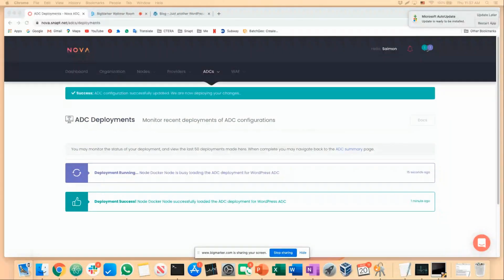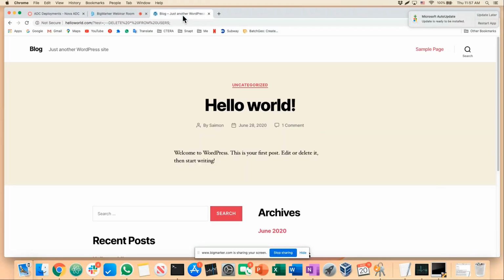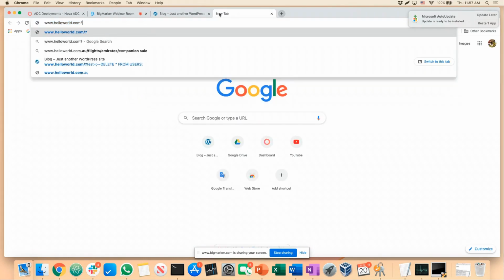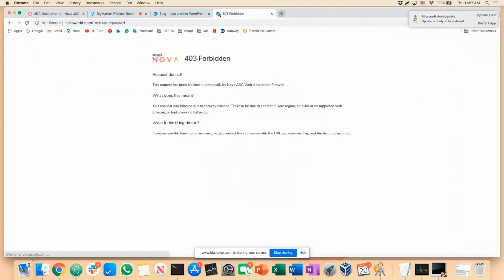At this point, what we can do is try to run that same query again. Or actually, what I will do is simply open up another tab and try to access a sensitive file. This file is a sensitive file stored on the system, and our WAF automatically detected that it could be a threat. So it was blocked, and it's forbidden, and this is automatically reported to the Nova Cloud Controller.